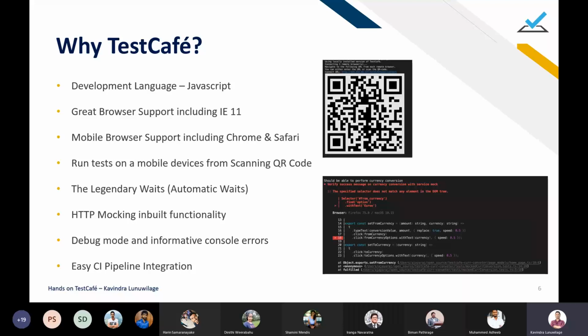Then we'll talk about why TestCafe is essential and why I chose this topic for this tech talk session. Because with this TestCafe tool, we can use JavaScript and TypeScript, and every person who studies IT, computer science, or software engineering has basic JavaScript knowledge. So that's a useful tip, and it's also very useful to use this TestCafe tool.